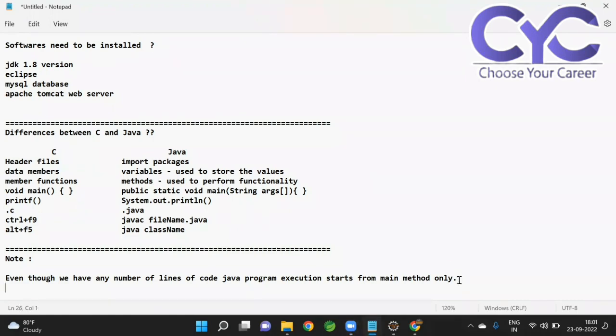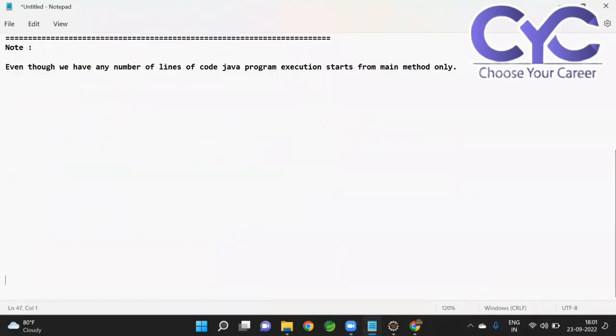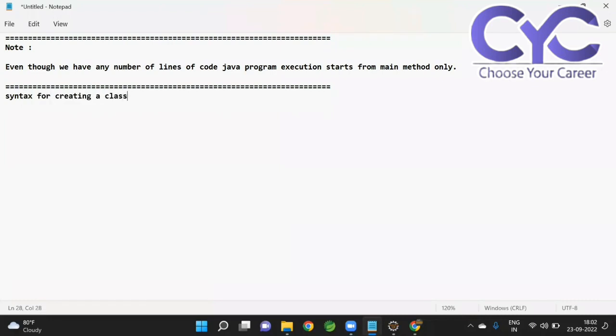Remember one important thing. If you want to write a Java program, you need to create a class. First thing is you need to create a class. Syntax for creating a class: how to create a class? The syntax is class, then the name. It can be anything. It's your wish.